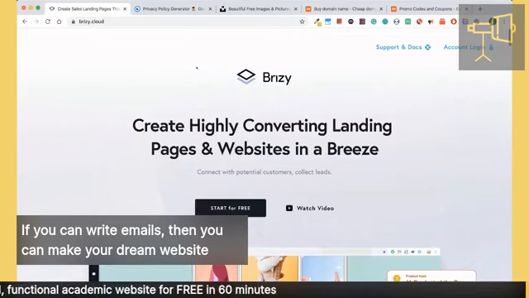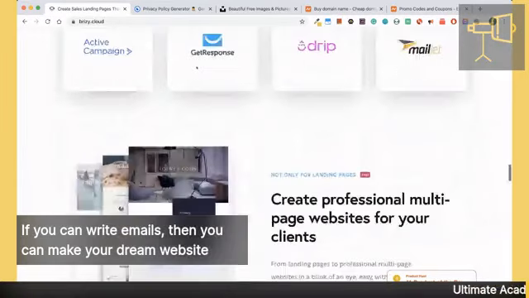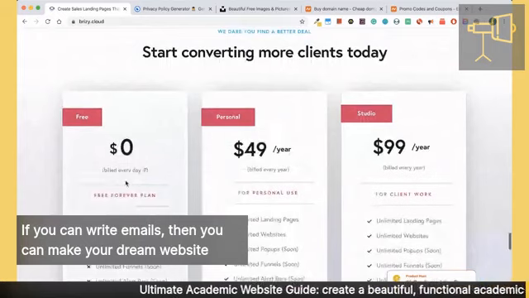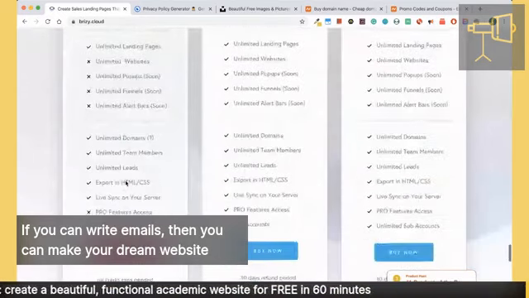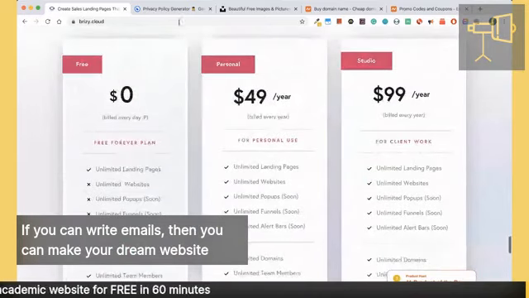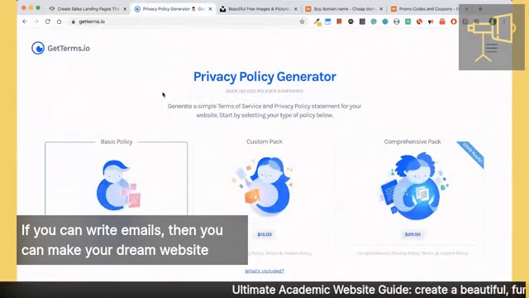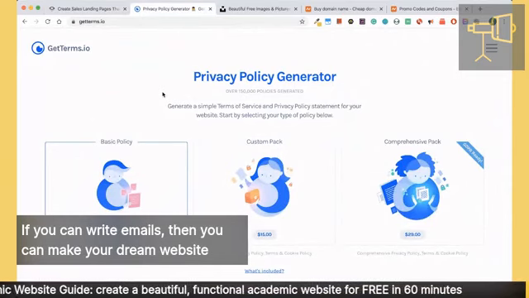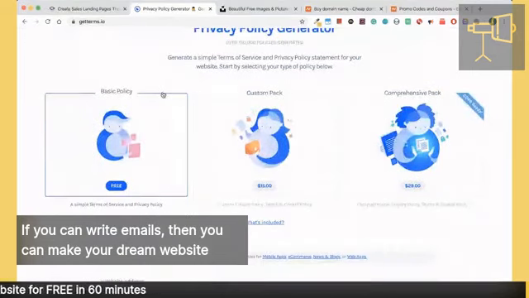You will need Brizzy Cloud, and you're going to scroll all the way down to their pricing, and we'll do this later together, and you're going to use their forever free plan. Trust me, it's all you really need. Then you're going to use getterms.io to create a privacy policy and terms of conditions legal page so that you can legally protect your website. This is the bare minimum, but it's better than having nothing.